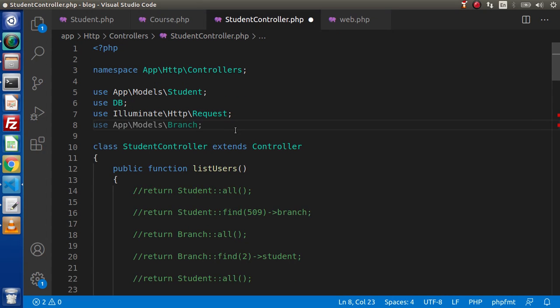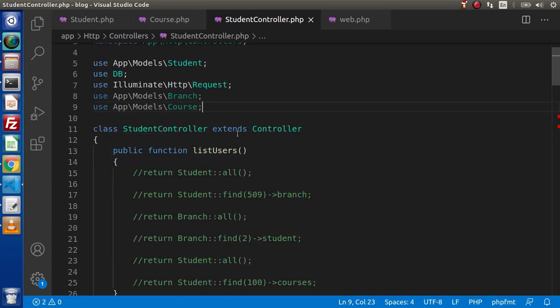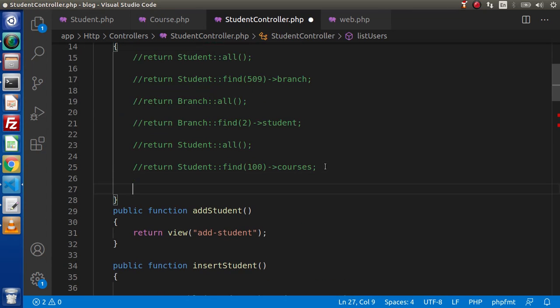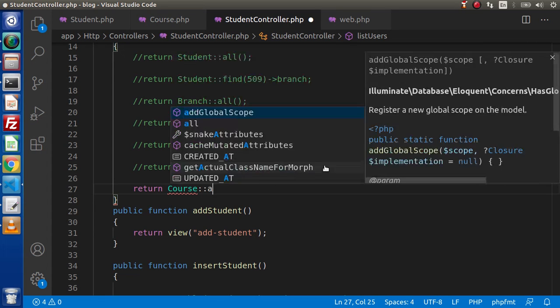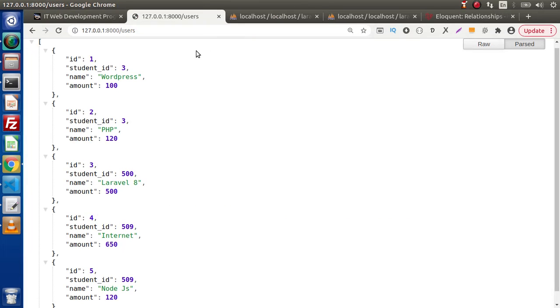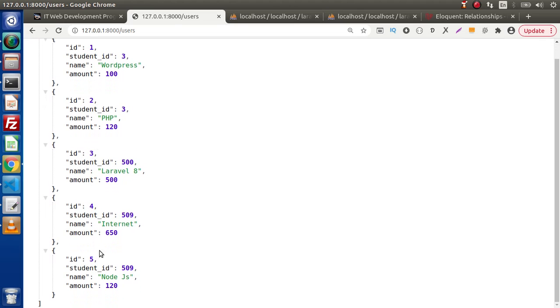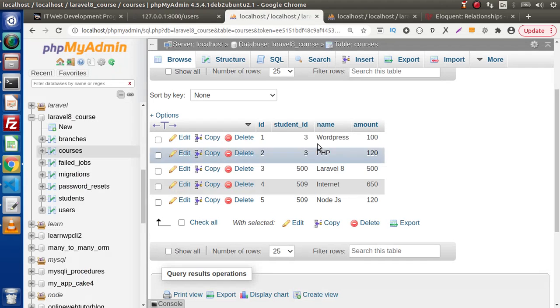Back to student controller. First we need to import our model, so let's say use Course model. Back to the list users method. In the first step, we are going to list all the courses we have inside our database table. So return Course, and we are going to use the all method. Save all these changes, go and reload this page. So we have one number ID, two number IDs, and so on up to 5 number ID, a total of 5 rows inside our table.